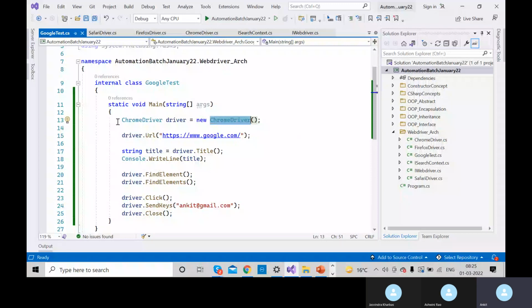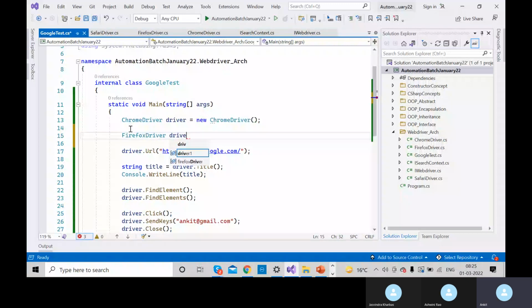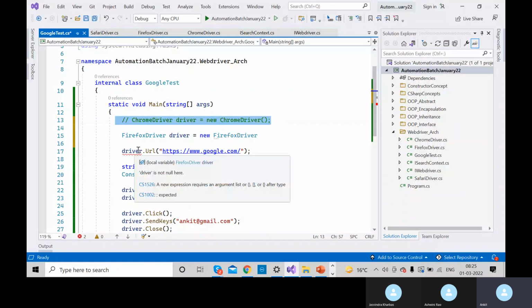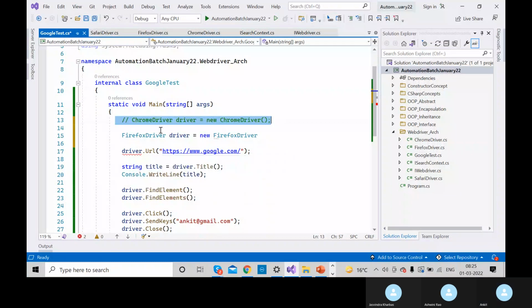Firefox driver is equal to new FirefoxDriver. Now let's comment the above line. I have commented this line because the spelling should be the same. Let us see, driver, then let's give the same name to this, and we can comment this. Okay, right? So there should not be any error.